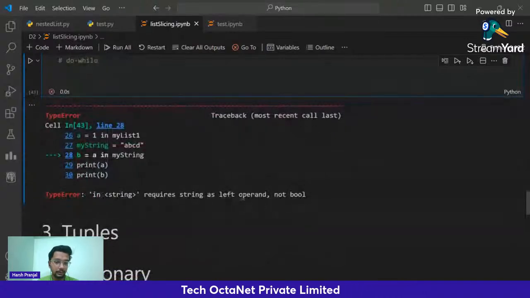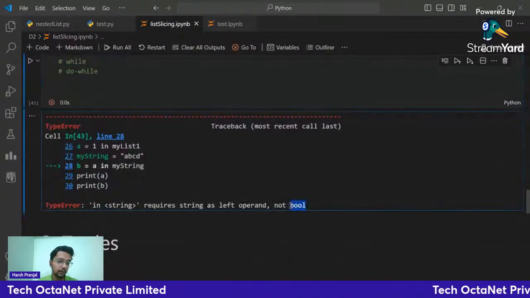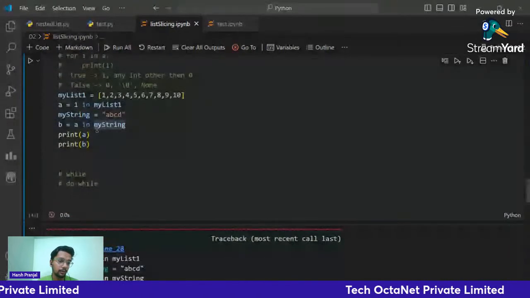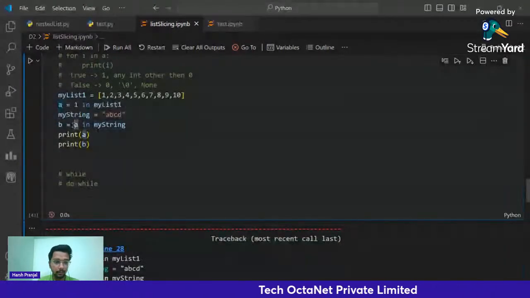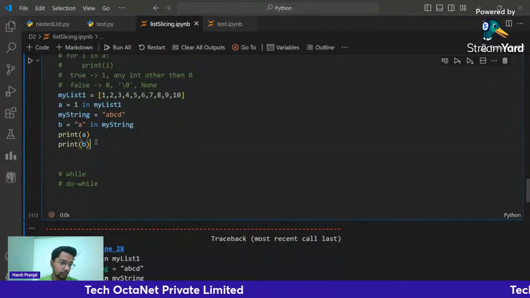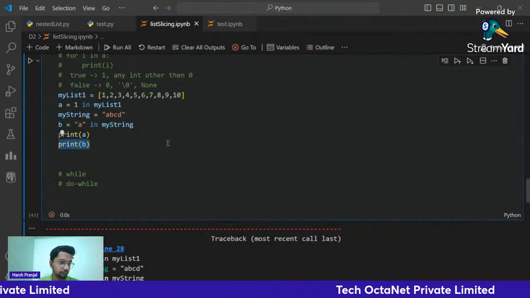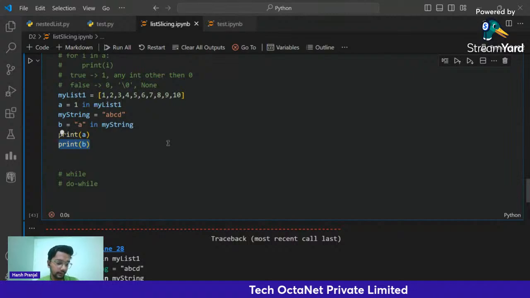In string requires a left operand of string type, not boolean. We cannot put a boolean on the left operand. We put it inside double quotes or single quotes, anyone. Now let me know the output of this line, print b, the value of b.